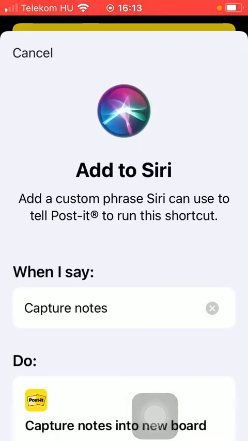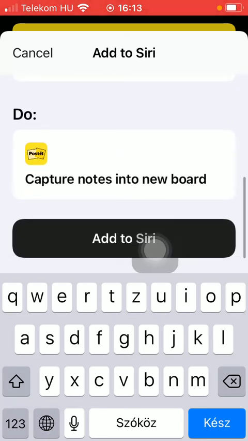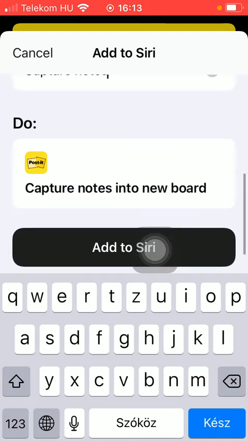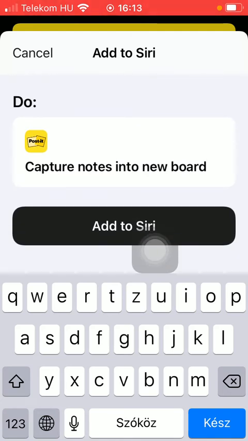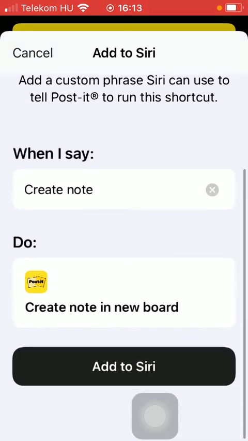Here you should add the custom phrase that Siri can use. So for example, capture notes, so you should type in a phrase that if you say, then Siri will do the following instruction, which is in the second box. So first type it in. The default option is capture notes, and the instruction itself is capture notes into new board. So tap on the add to Siri button, and you can do the other ones as well.